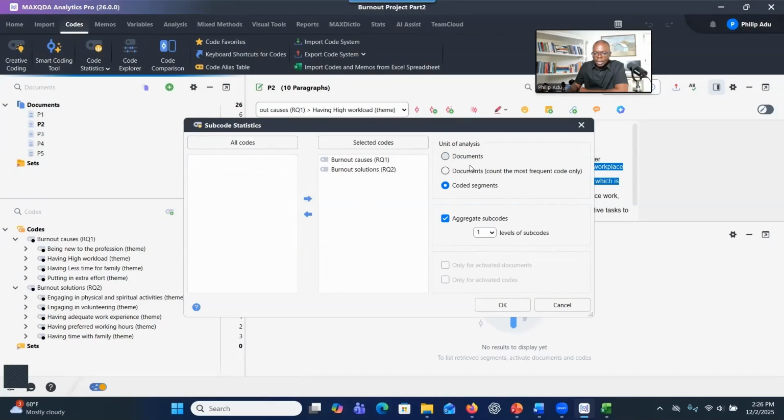Then you see here, the unit of analysis. What you're going to focus on is only the coded segments, right? The number of significant information pieces that are connected to a specific theme, related to a specific research question. Aggregate code: if a theme has a subcode, the system will add all the significant information connected to the codes and the subcodes, add everything up, and indicate it for each of the themes.